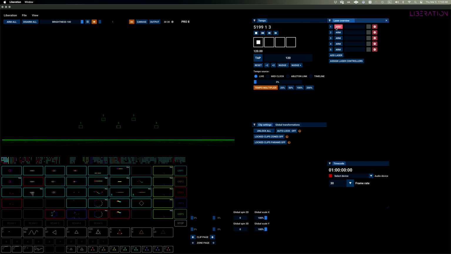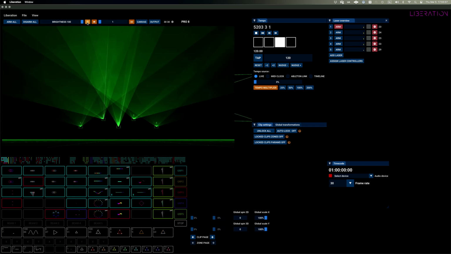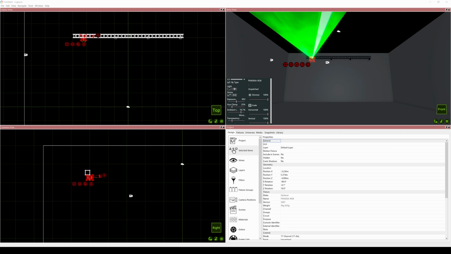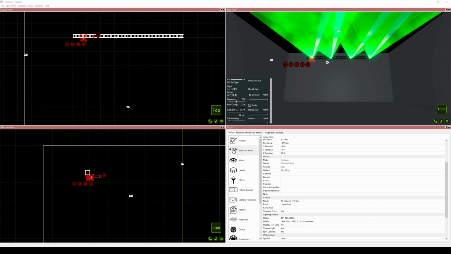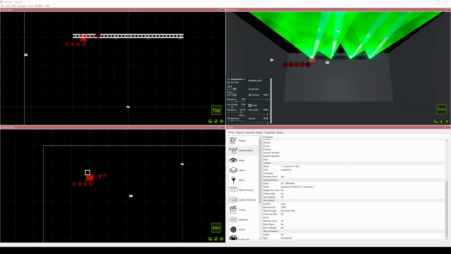Arm the first laser and enable the test pattern. You can either do this for the laser or a test pattern across all zones like I have in my case. In Capture, we should now see a Liberation test pattern coming from laser 1. Back in Liberation, arm the rest of the lasers, and all lasers in Capture should be showing the Liberation test pattern. If not, recheck the media settings for the affected laser as well as the dimmer.